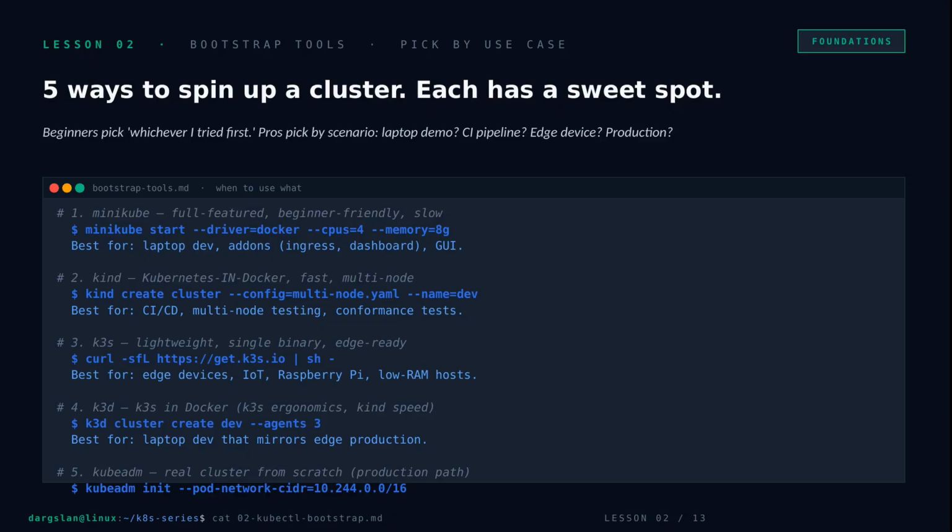There are 5 tools worth knowing, and the pro move is picking by scenario, not by habit. Minikube is your full-featured laptop sandbox with add-ons and a GUI. Kind runs Kubernetes inside Docker. Fast, scriptable, perfect for CI and multi-node tests. K3s is a single binary built for Edge and Raspberry Pi. K3d gives you K3s's ergonomics with kind-like speed, and kubeadm is the real deal, the production path, where you build the control plane yourself.